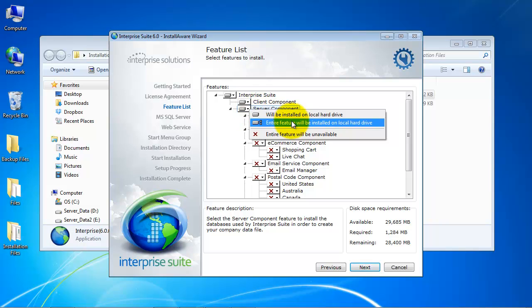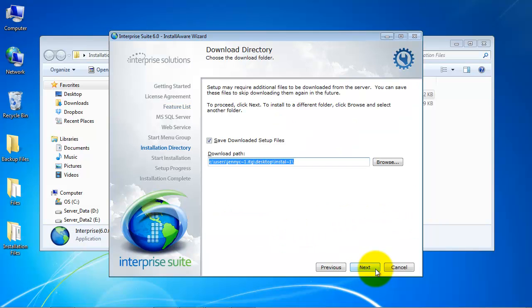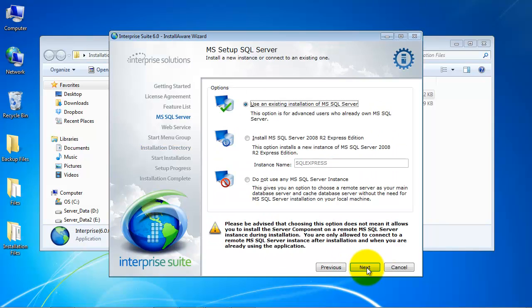Let's set the installer to install the entire feature and include all features. Click Next to continue. We will be asked where to put the installation files that will be downloaded. On the download path field, we can browse or paste a directory or location in the machine where we want to install the component. Click Next to continue.